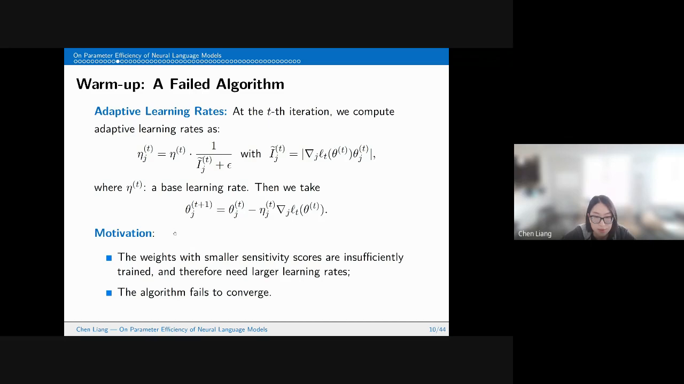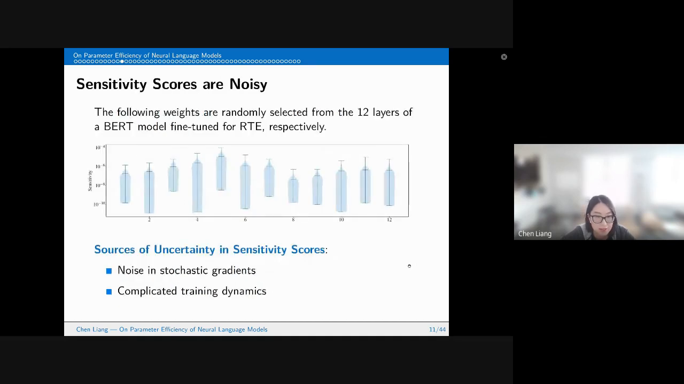The motivation for such a formulation is that since we consider the weights with smaller sensitivity scores to be insufficiently trained, we want to assign them larger learning rates to promote their training and encourage their exploration. However, this algorithm fails to converge. And we later found that the cause of such failure is that the sensitivity scores are quite noisy.